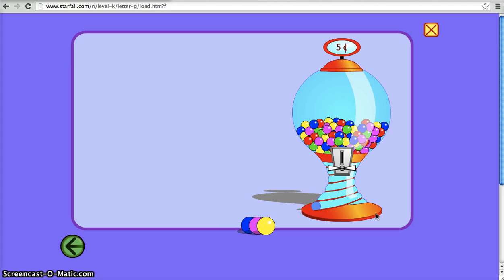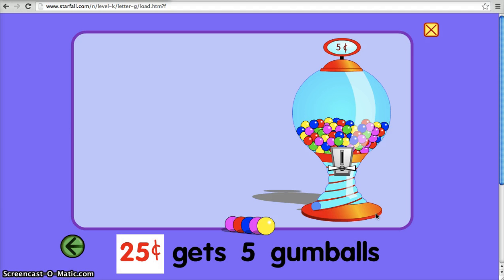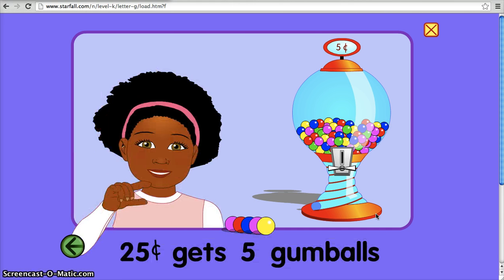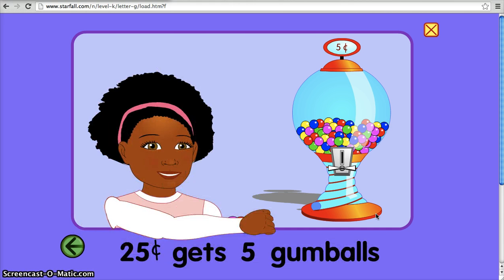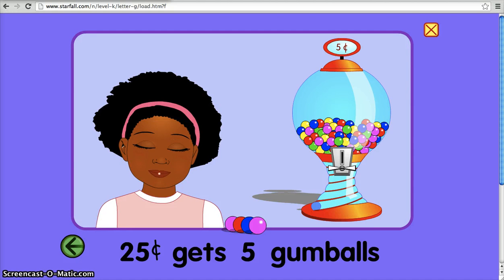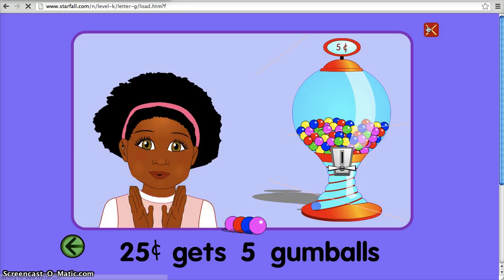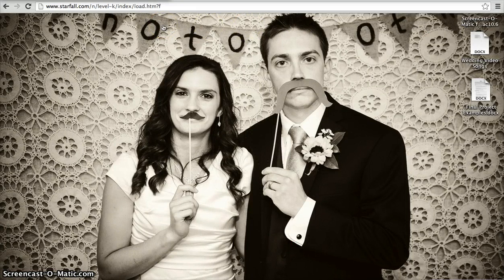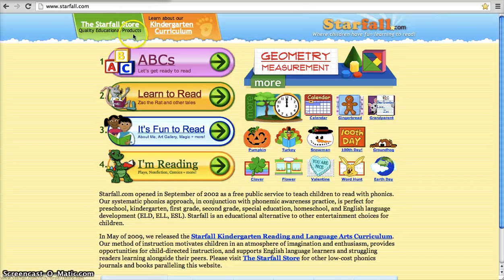So this is just kind of a fun activity that they can use. You can say, look, let's see how many gumballs there are. So you can incorporate counting and math in with this activity. 25 cents gets 5 gumballs. So that's just an example. It keeps going and it'll give you more ideas and more fun things, but we're going to go on to the next one. So the next one we're going to talk about is the Learn to Read category.